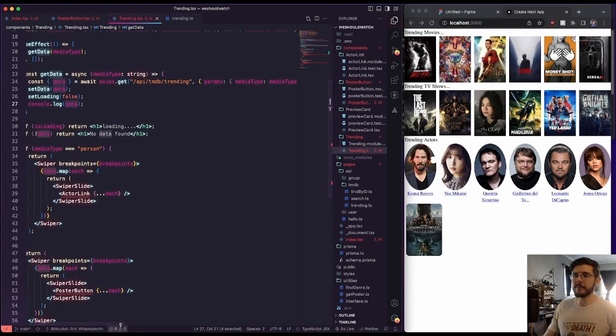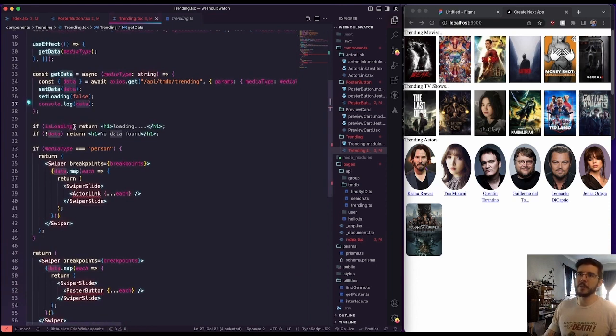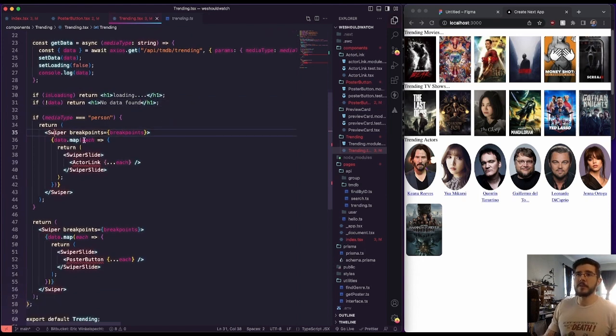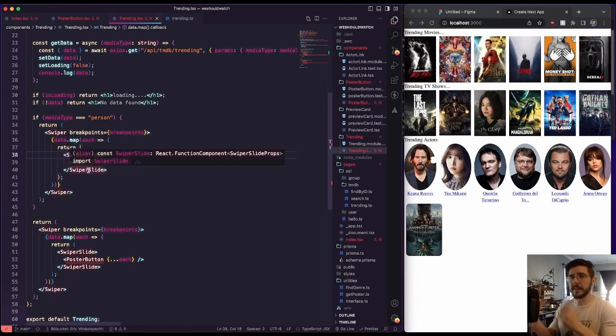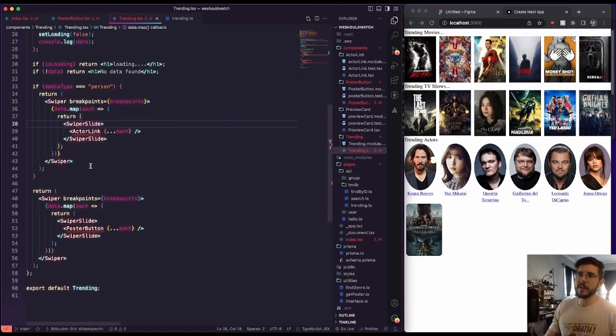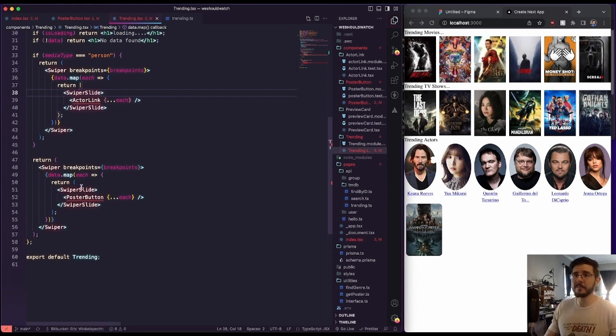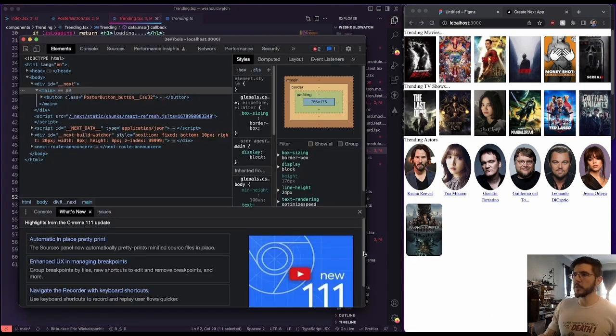So within trending, you can see that if loading is true, then we return this loading state, which again is just temporary, I guess. This is if there's no data found. If the media type is person, here's our swiper container, and we just map through the array of objects that we get back from the API call. For each object in that array, we put a swiper slide, which is how swiper handles all this stuff. And we put the actor link. If it's not person, then we return the same kind of thing, but instead we're mapping through either an array of movie data or TV data. So we're just passing in PosterButton, which now brings us back to whether we have a child or not on that PosterButton component.